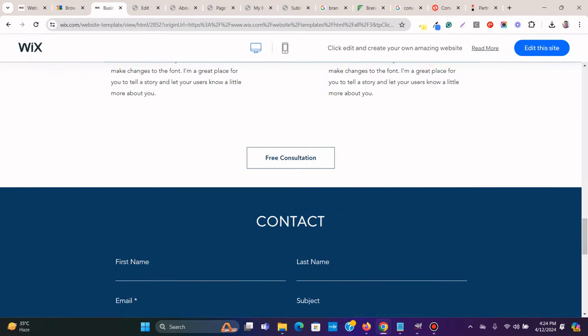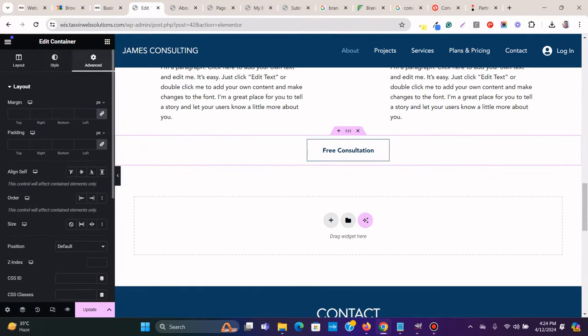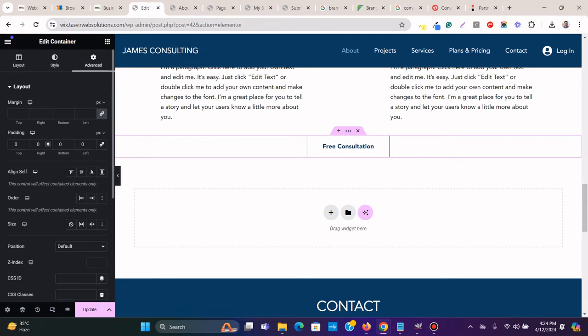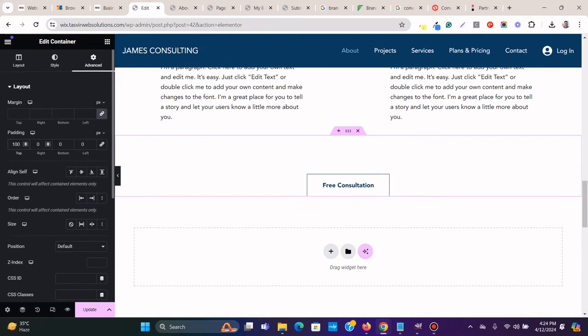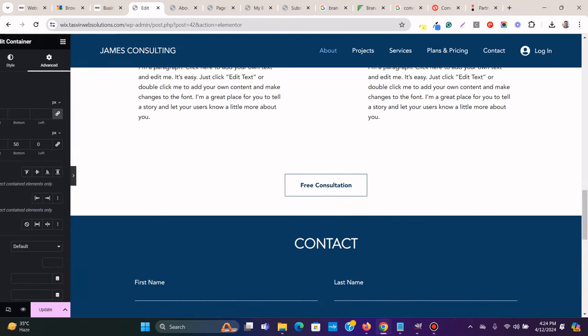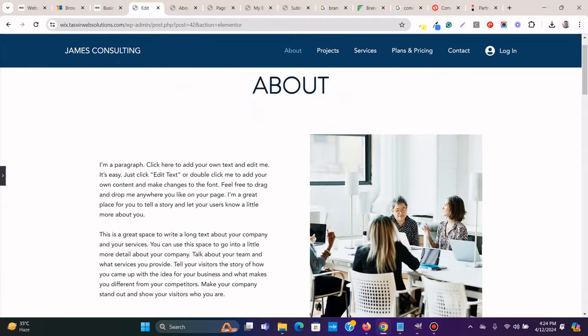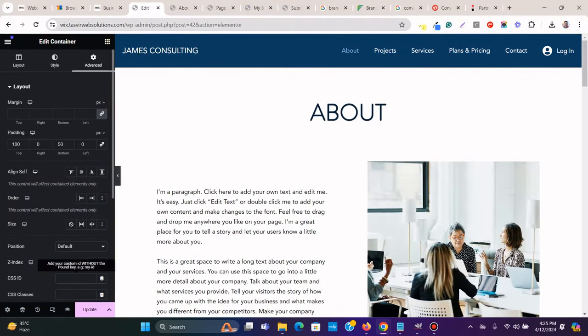Okay, then let's check the padding. Large padding on the top, but not much large at the bottom. So I can choose this container and padding 100, bottom 50. Okay, great. Now update.